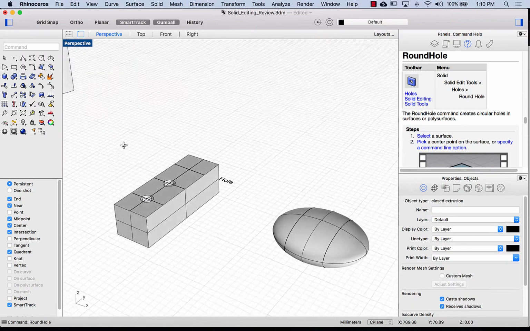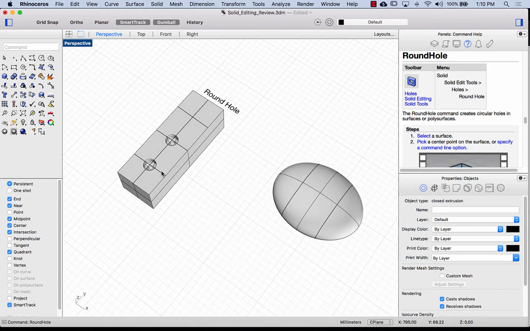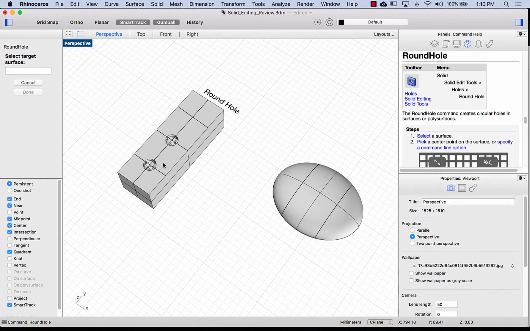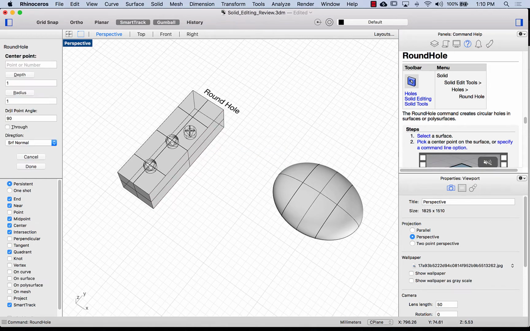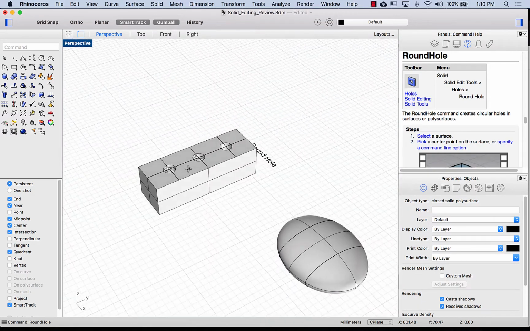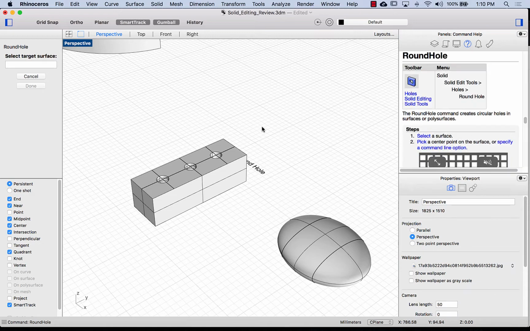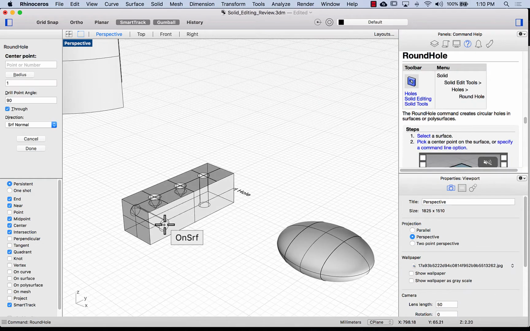And you can see that it just made a hole, not all the way through. If I want to make all the way through, I'm going to type round hole. This is my target. And press through, and you'll see that it just made a hole all the way through that target surface. Let's do that again. I just want to show you can select another surface. So this time I'm going from this side. I don't want to go through.